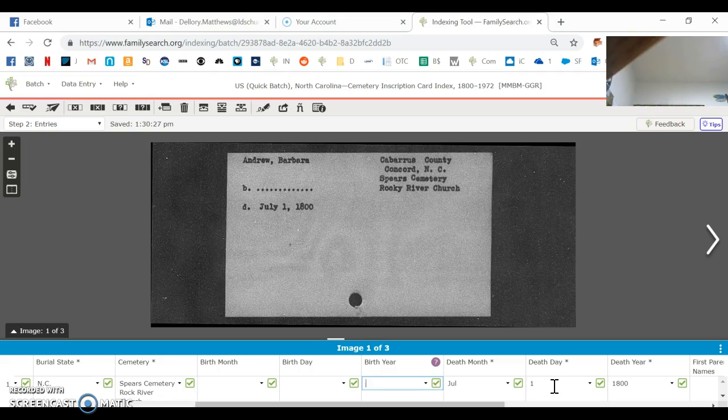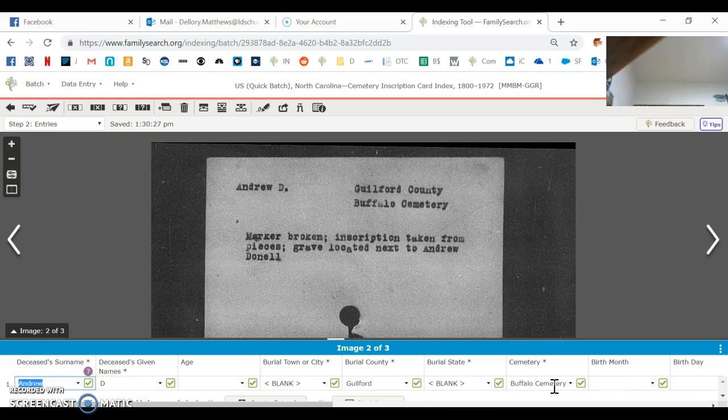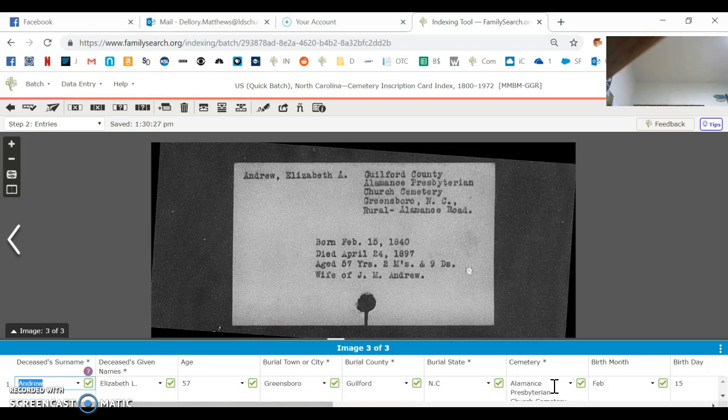Shift Control right arrow to go to second image. Andrew D. Guilford, Buffalo Cemetery. I'm going to use Enter now. Well, I actually don't need to use the Enter key. There's just no more information. Shift Control right arrow to go to image 3.